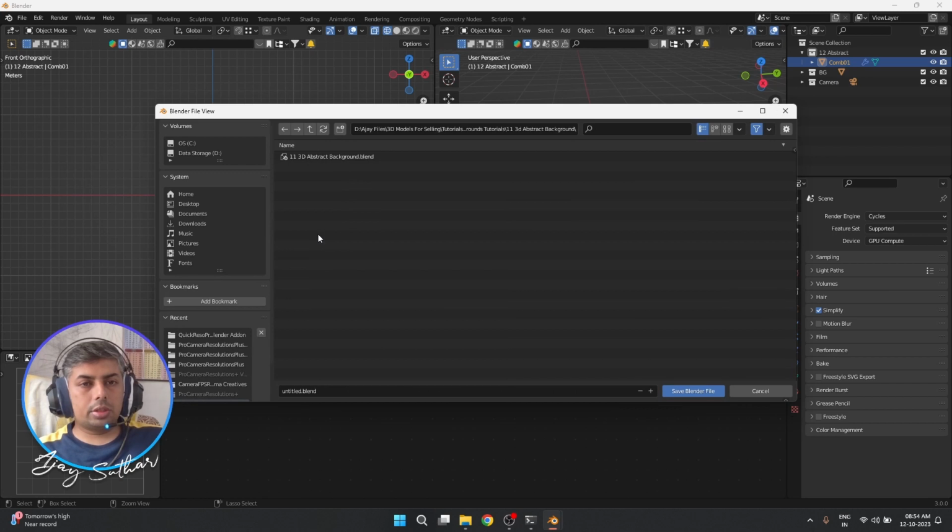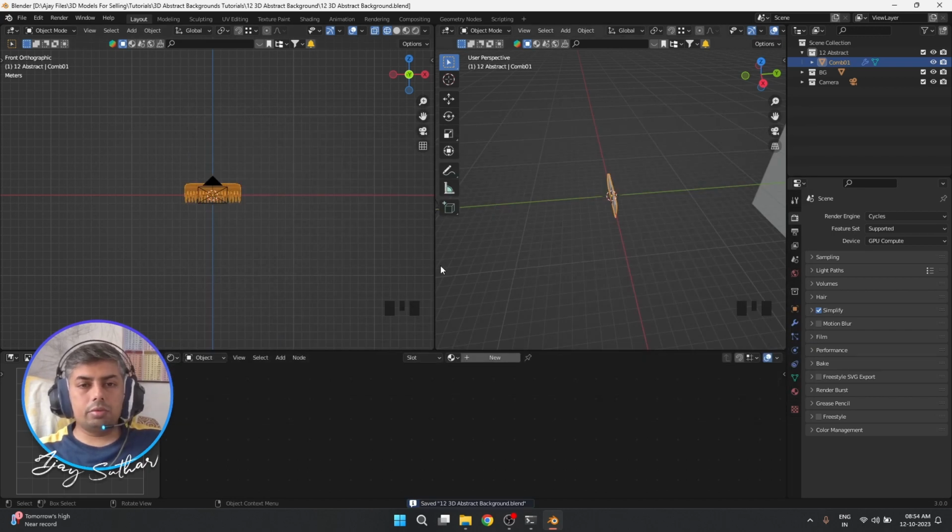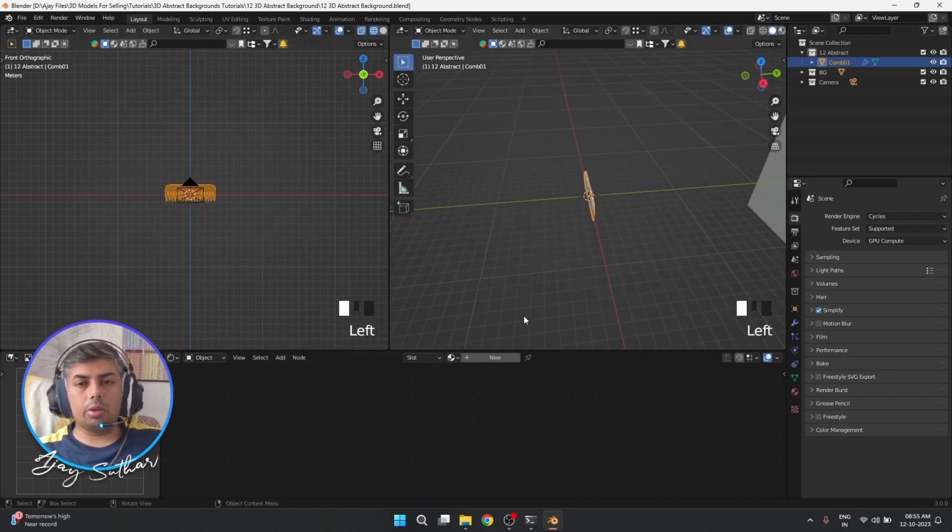So Control S to save the file. This is the file we saved. Now we don't have any problem if we lose our current file, so we can jump back again. So keep the habit of saving, or saving incrementally.